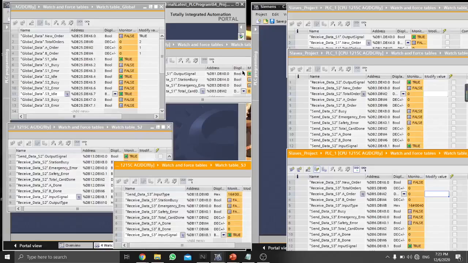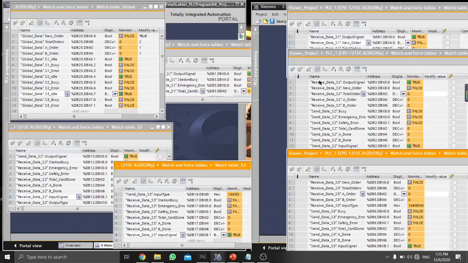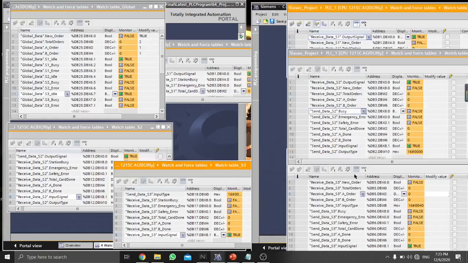Okay, I'm Chan Junjie. Over here, I'm running two projects. One for Station 4. This first window is for Station 4. The other one, I combine Station 1, Station 2, and 3 in one project.